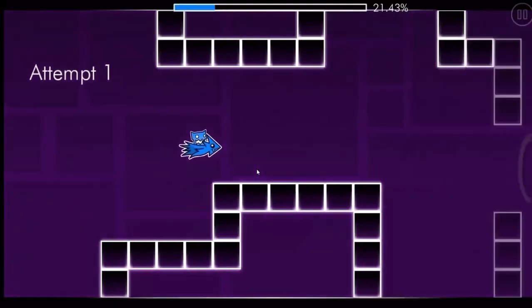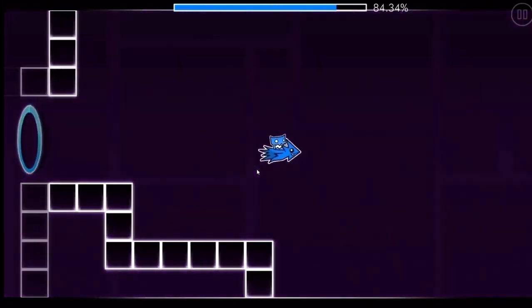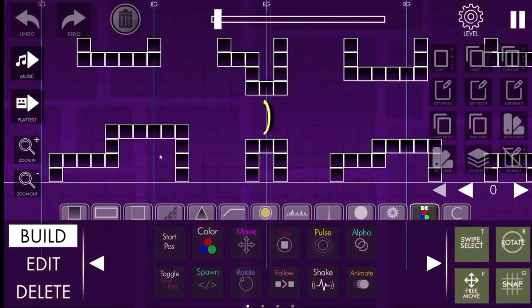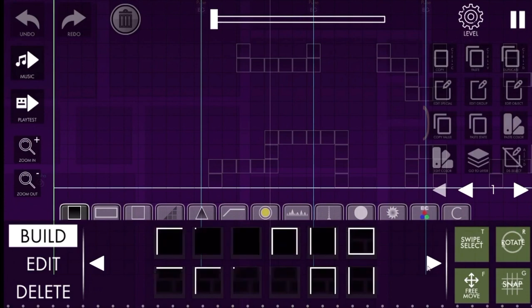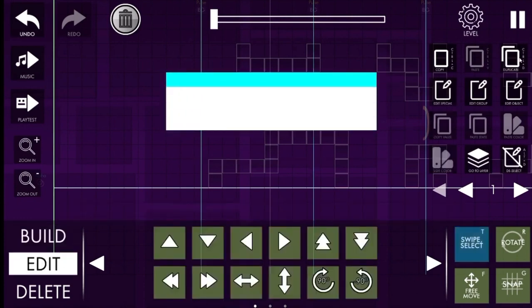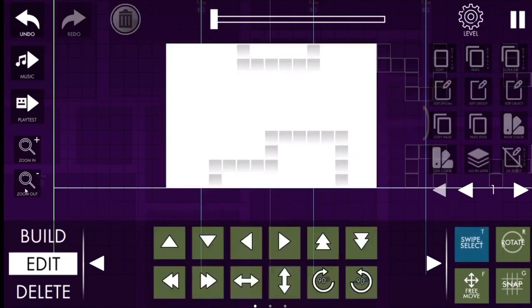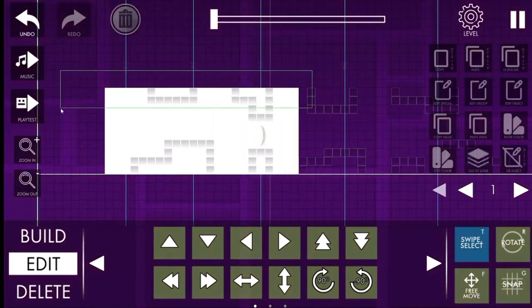Okay, so here I have some basic gameplay that I made with some background pulses, and I'm going to show you what I call a masking pulse. Basically, you can take these blocks, something kind of like this, and then you want to make sure it covers your whole screen.